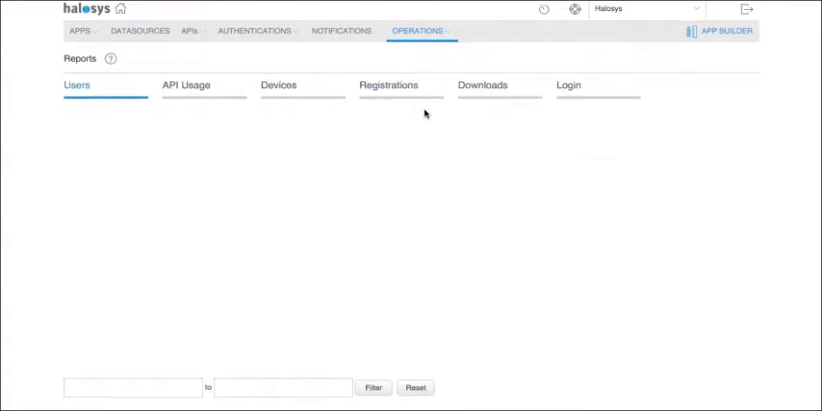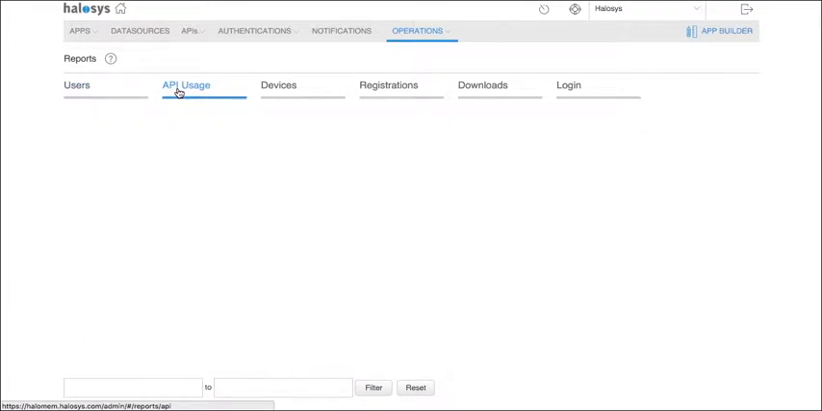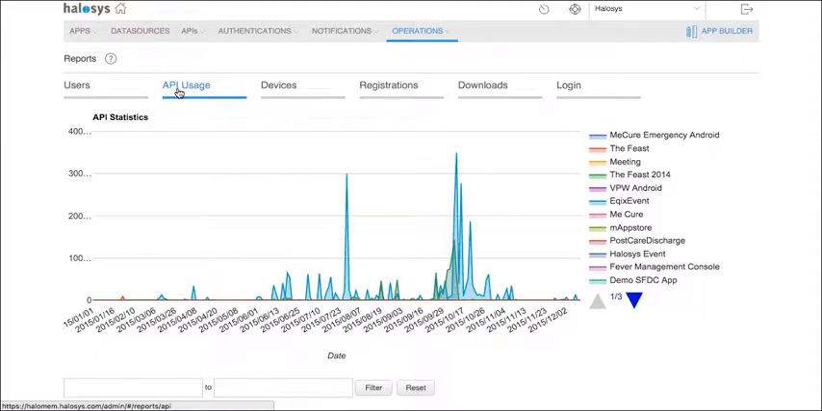We also provide reports and analytics. These reports are around users, API usage, devices, registrations, downloads, logins. And this data can be mixed and matched in any way to provide you the insight that you need to know around the usage of your apps. So that covers the integrations and mapping. I guess we'd call that the admin side of things and the operation side of things with the platform. And like you've seen, everything is a matter of simple configuration.